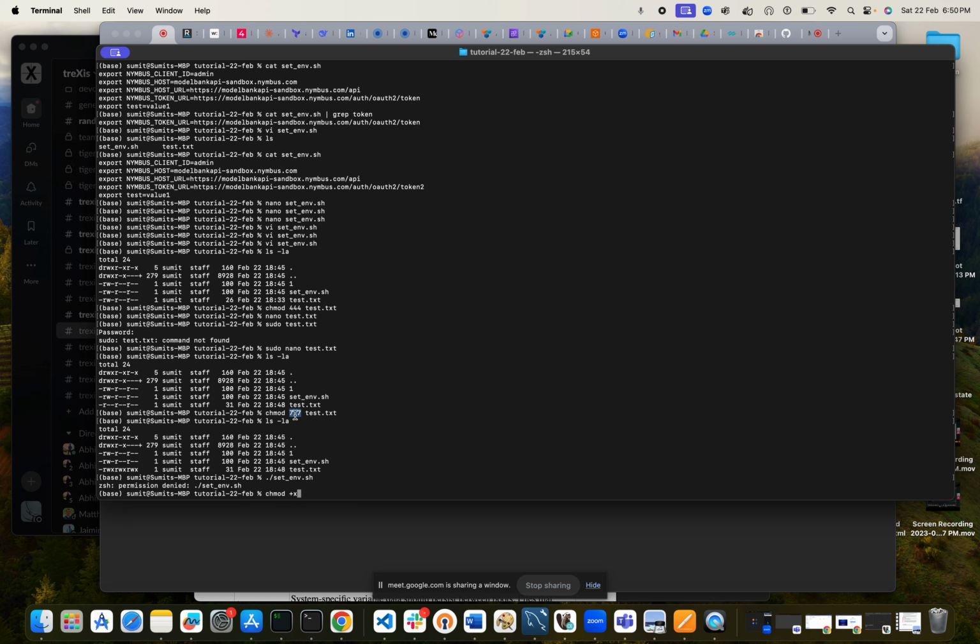So there are two annotations, the numerical ones or the alphabetic ones. For the numerical ones, we have 4, 2 and 1. 4 is for read, 2 is for write, 1 is for execute. If someone is providing 4, it means they are providing the read permission. If someone is providing 4 plus 2, it means read and write permissions. If someone is providing 7, it means read, write and executable permissions. So if I do chmod plus x, it means for the current user it will add the executable permission.